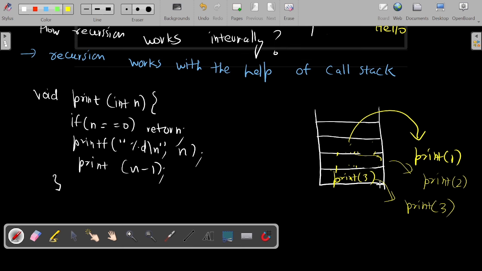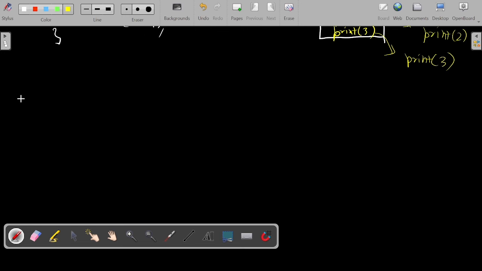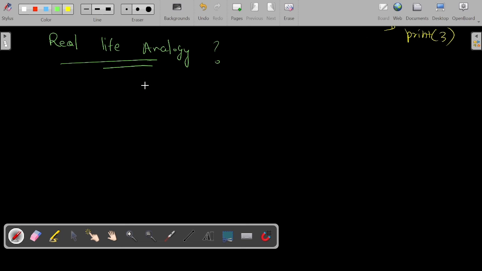Now I will explain recursion using a real life analogy. Think about a stack of plates in your kitchen. You put one plate on top of another. This is the first plate, this is the second one, this is the third one, this is the fourth one, like that.